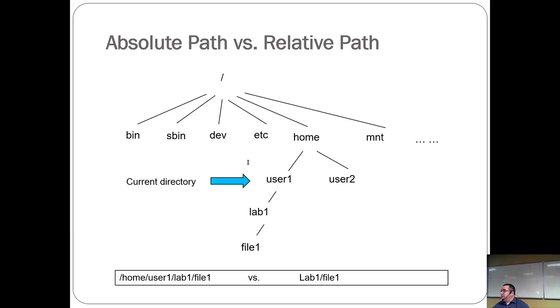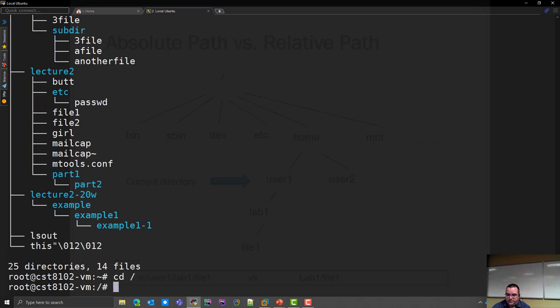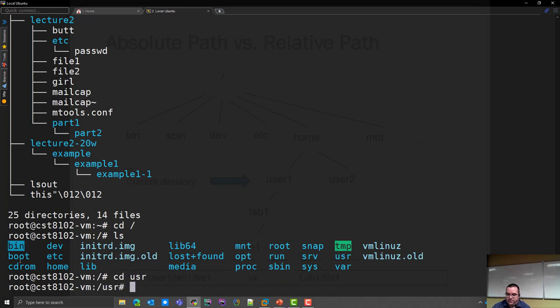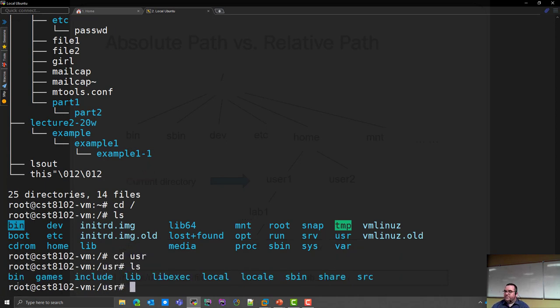This is really important to know in Linux because there are some directories where the name repeats. For example, the bin directory exists in multiple places. It's easier if I show you. So we have a bin folder right off the root. We have a bin off user.